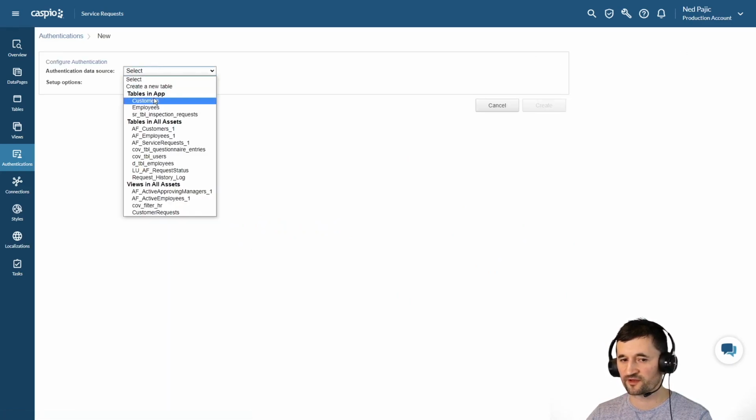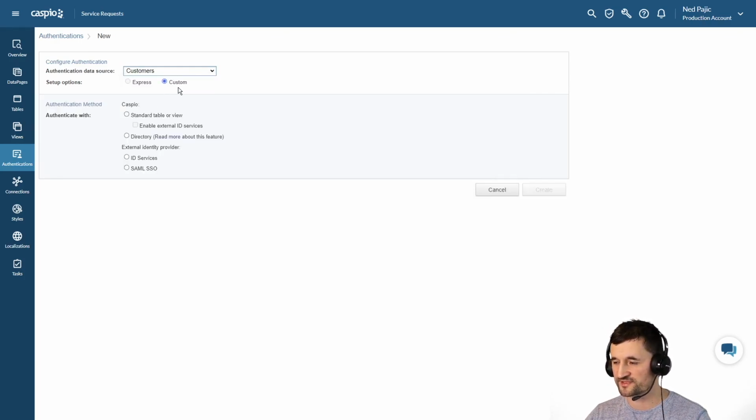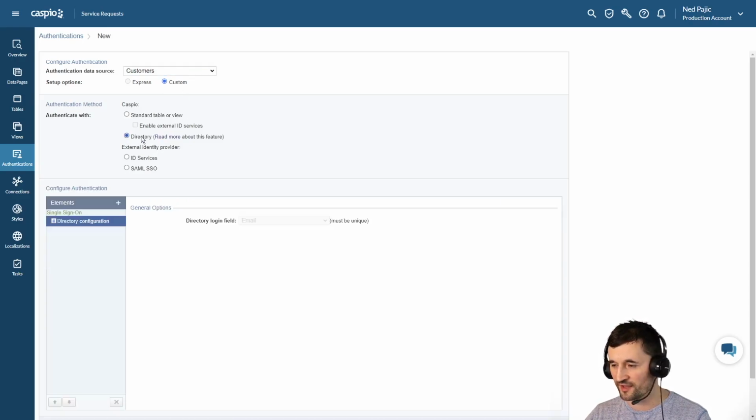I'm going to start off with the customer because I only have one user inside the customer directory, so we'll select that. I'm going to use the custom setup option, and I'm going to select my directory. And you don't really need to do anything else. Because we're going to use the email to log into our application, it's already automatically selected for me.